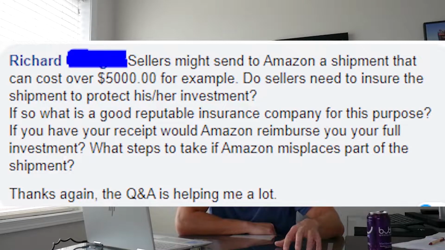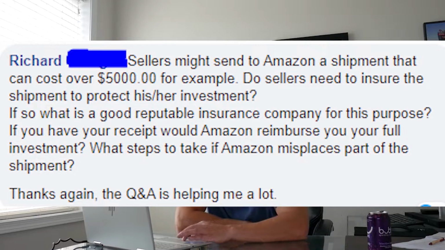Richard says, sellers might send to Amazon a shipment that can cost $5,000, for example. Do sellers need to insure the shipment to protect his or her investment? If so, what is a good reputable insurance company for this purpose? If you have your receipt, would Amazon reimburse you your full investment? What steps to take if Amazon misplaces part of the shipment?